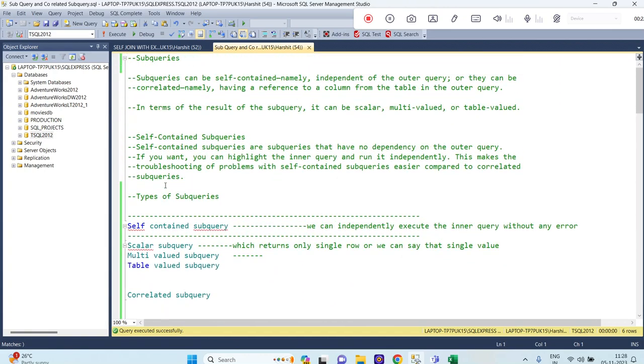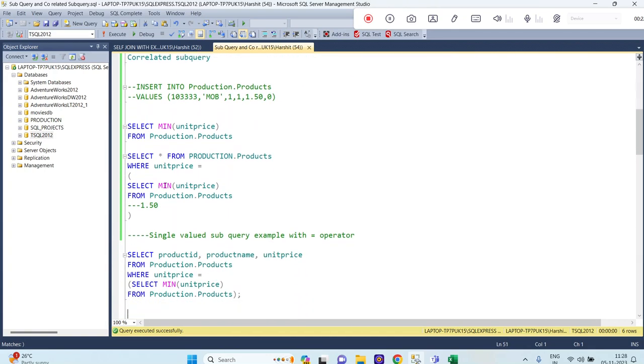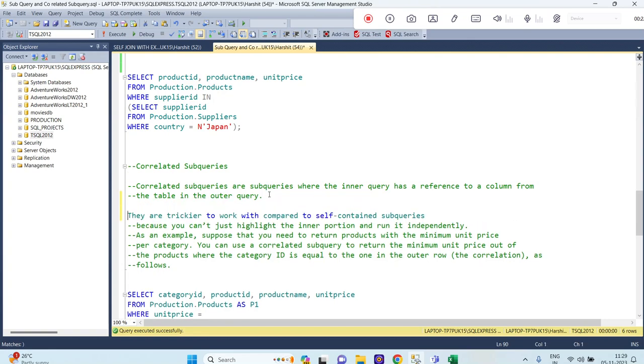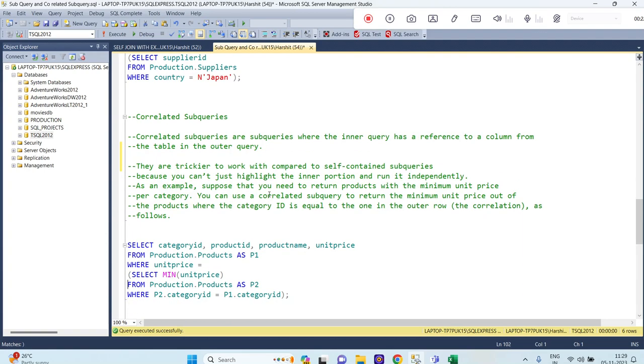One minute. Now, what is a correlated subquery? I have written something over here. Correlated subqueries are subqueries where the inner query has a reference to a column from the table in the outer query. This is one line you can say. So here the inner query has a reference to the outer query for some specific column.